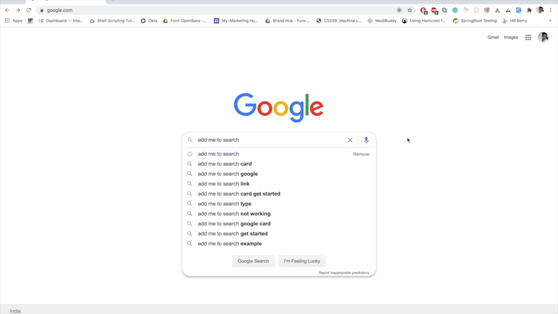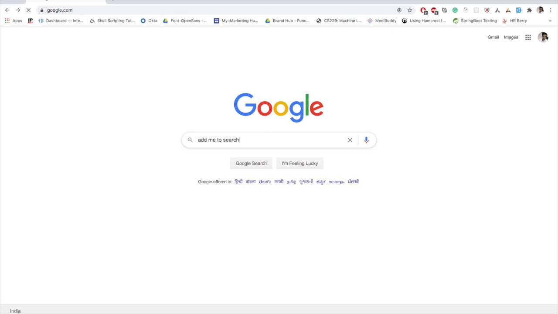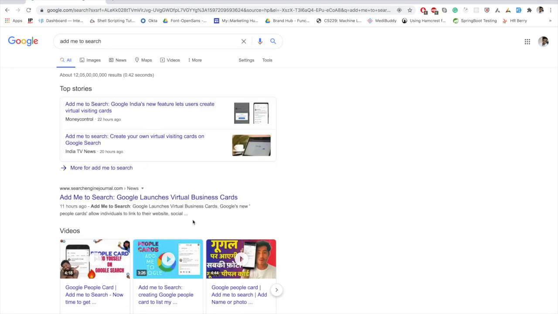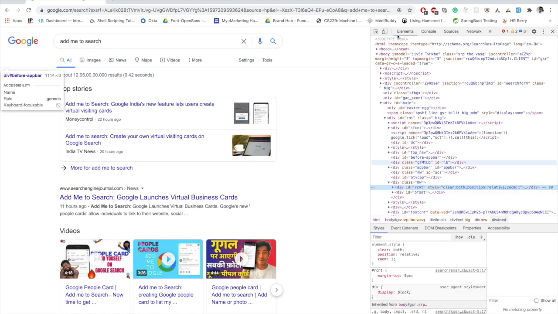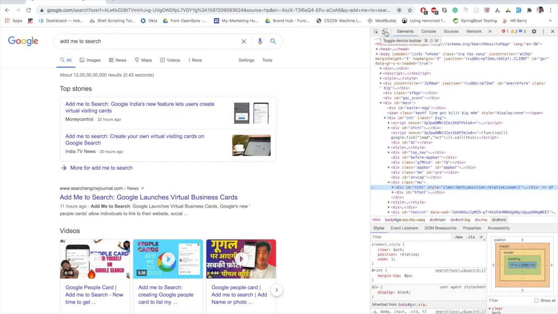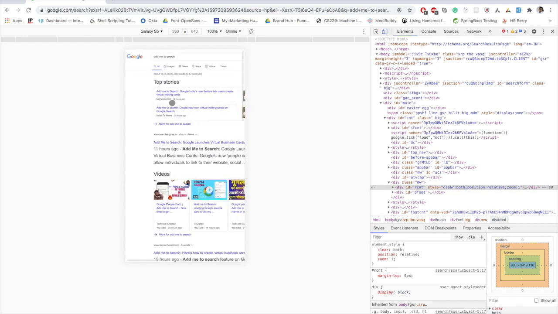So for that, first I'll show you what happens when you enter. It will show something like this. All you need to do is right click and go to inspect. Here you will see one option on the top. If you hover here, it shows toggle device toolbar. Just click on this. It will give you a mobile view, right?